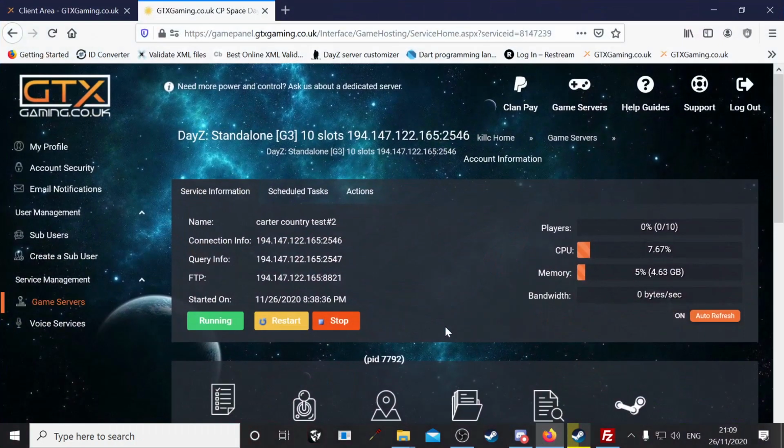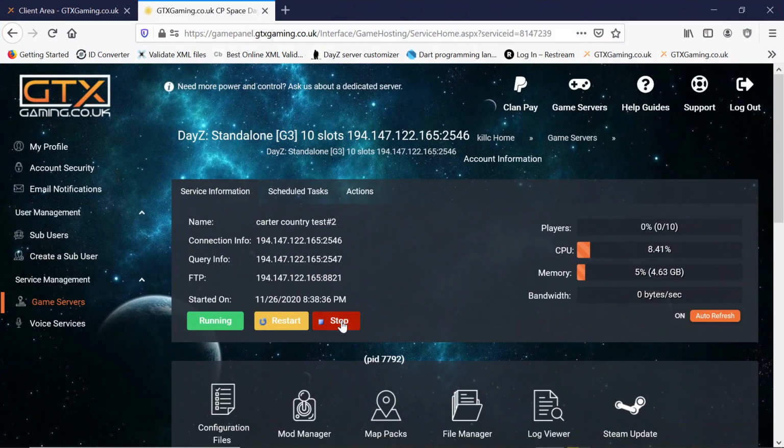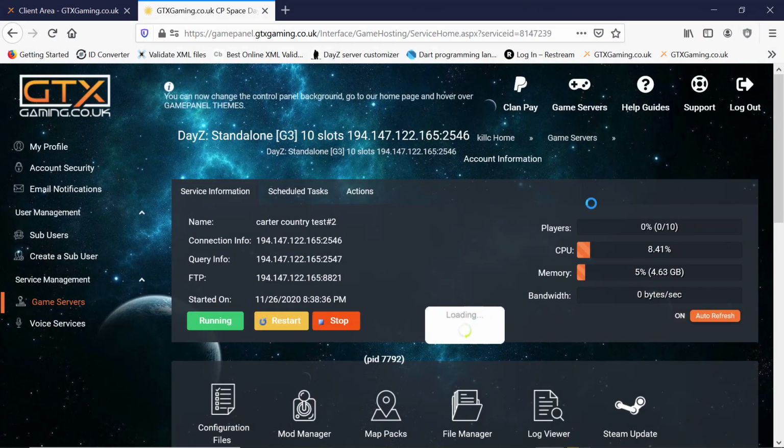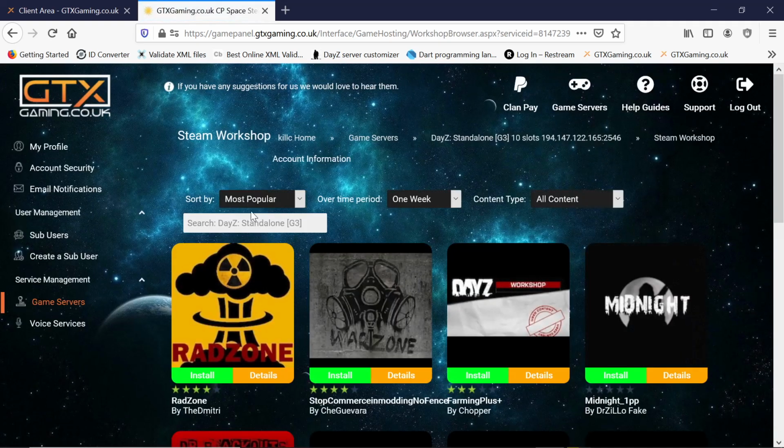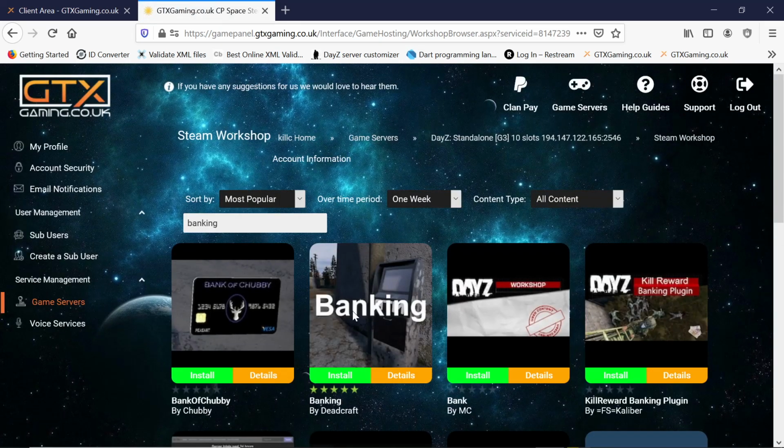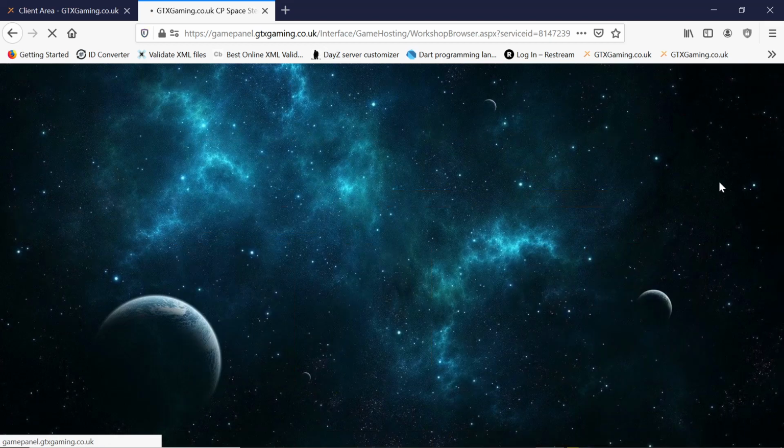Alright, first things first, we go to our server. Make sure we have it shut down. The usual process for the mods: we go down to the Steam Workshop, we find the banking mod, we go right there by Deadcraft, and we'll install the banking mod.